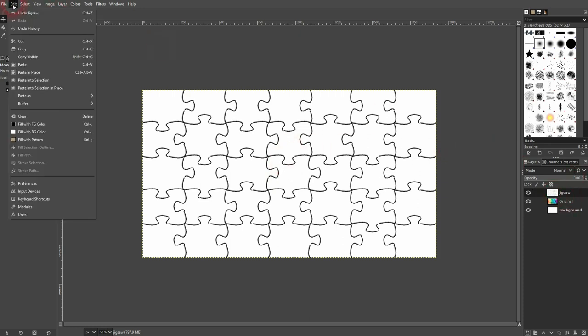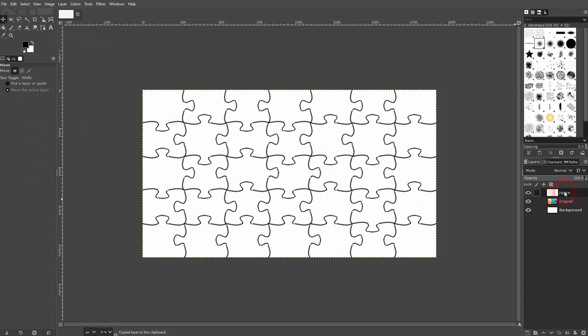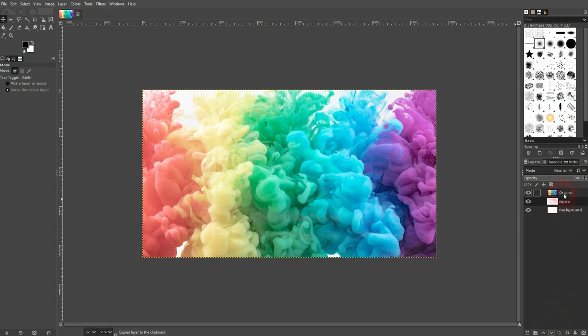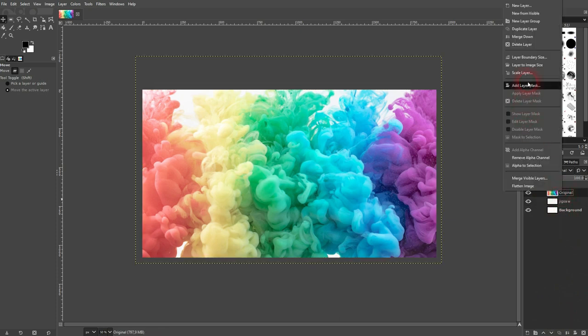The layer is active, then I go to Edit and click on Copy. So the Jigsaw is now copied. I want to put this layer now below the original. Let me use this function down here. Then I right click on my photo layer.